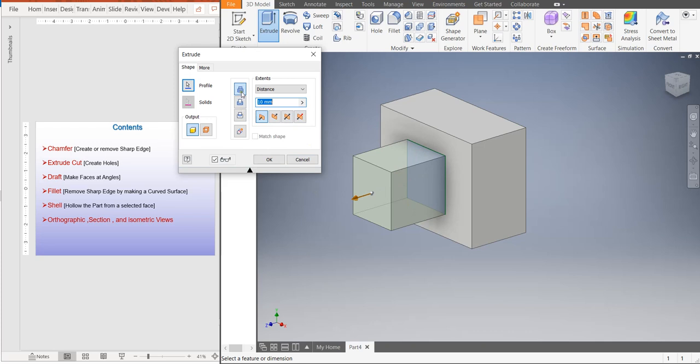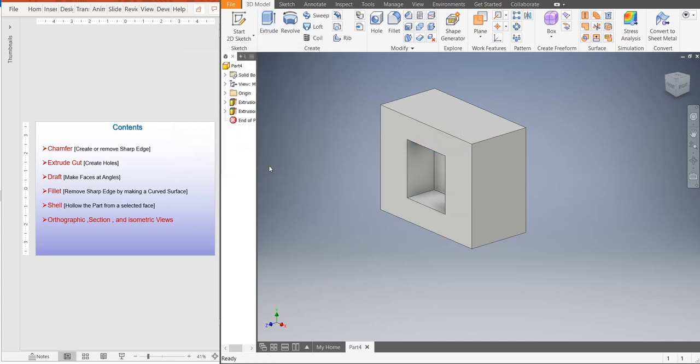By default it is in join. Join means add material, cut means remove material. So I will choose cut. Once cut is chosen, the direction will be flipped inside the material, and the depth is the same as the extrusion height. So if you want to keep it, keep it. If you want to make it for a certain depth like 5, you can say 5 like this, never mind.